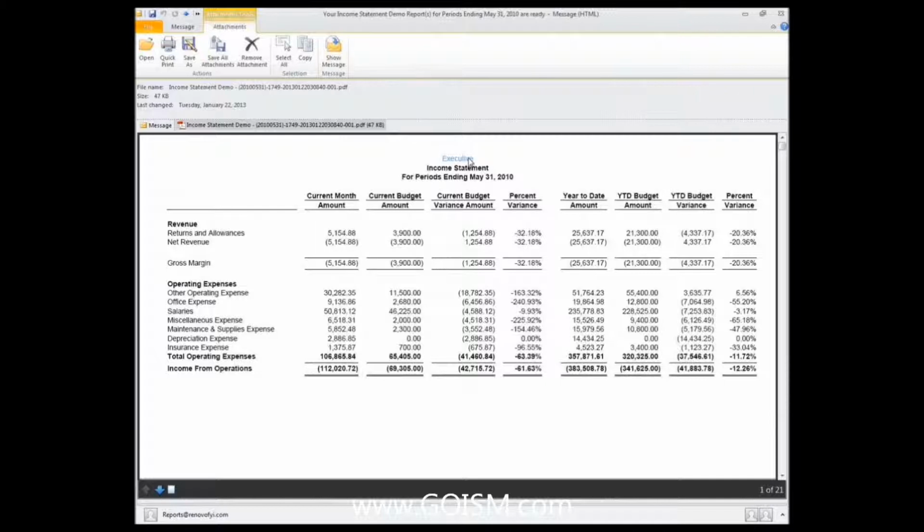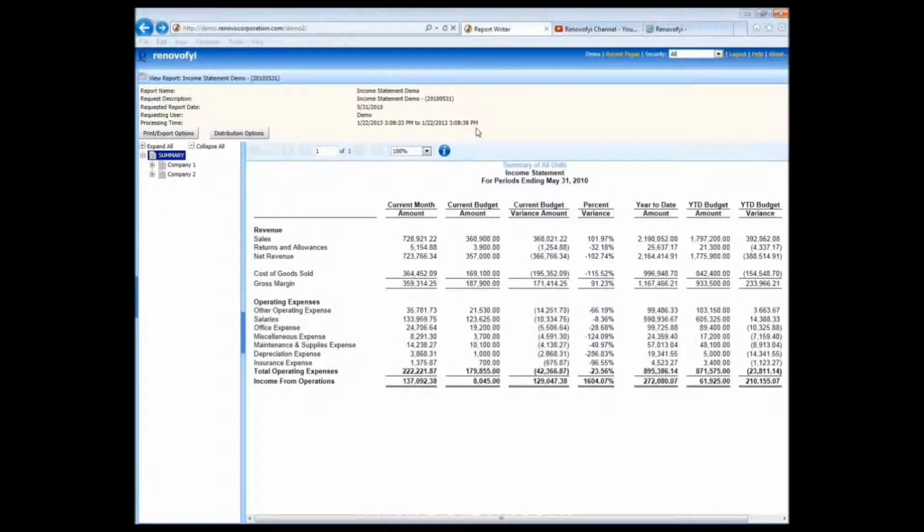If you're distributing reports out, one of the nice things is, if you just want to get people reports out in PDF or Excel, it doesn't cost anything extra. You don't have to buy any additional users or modules. It just comes free.